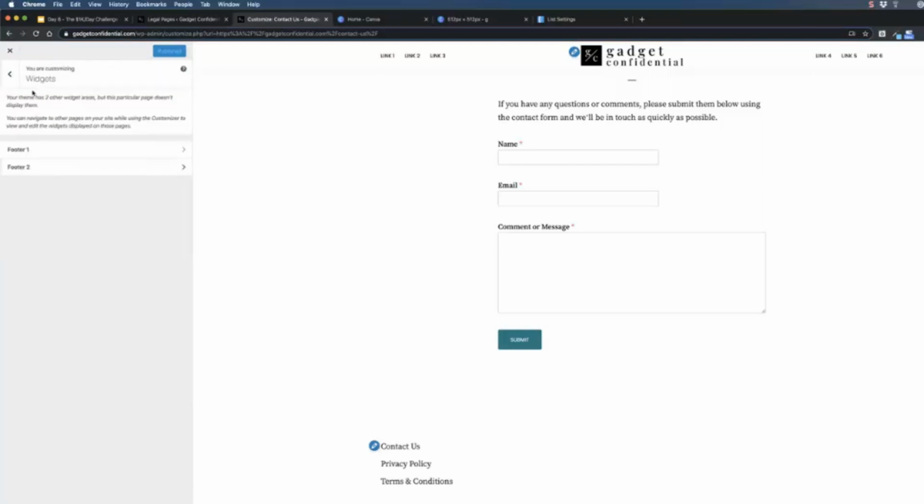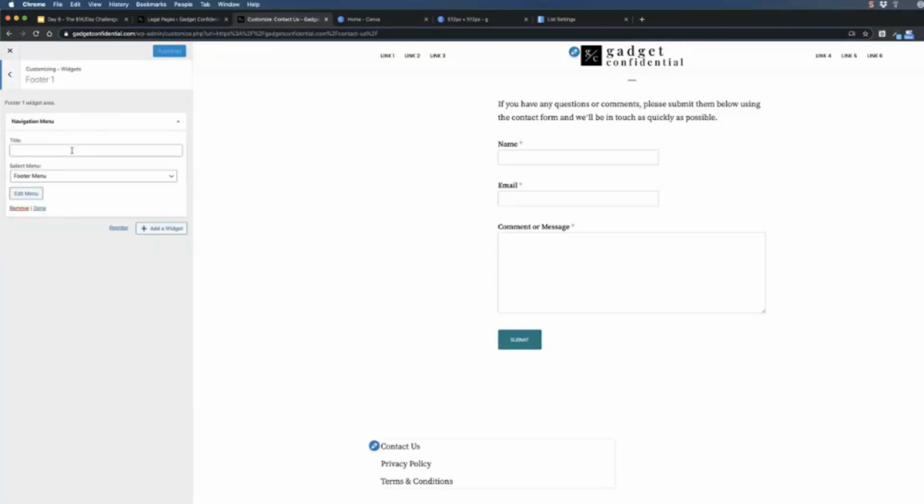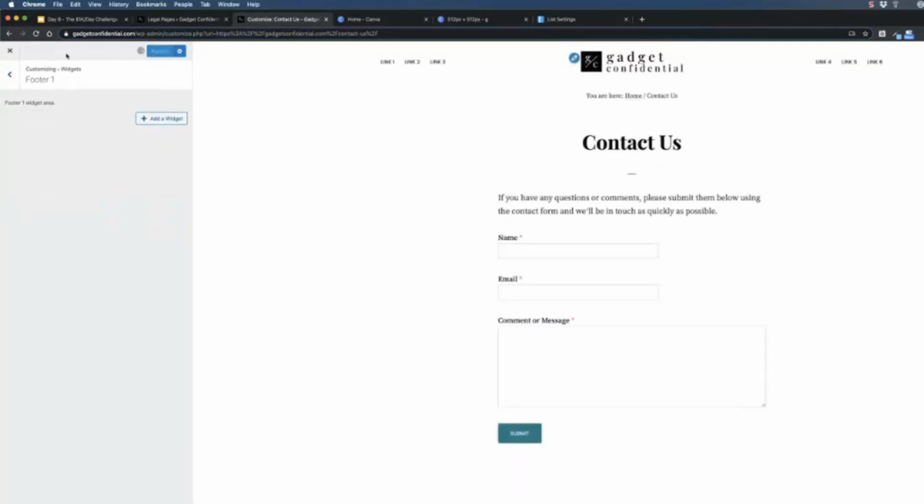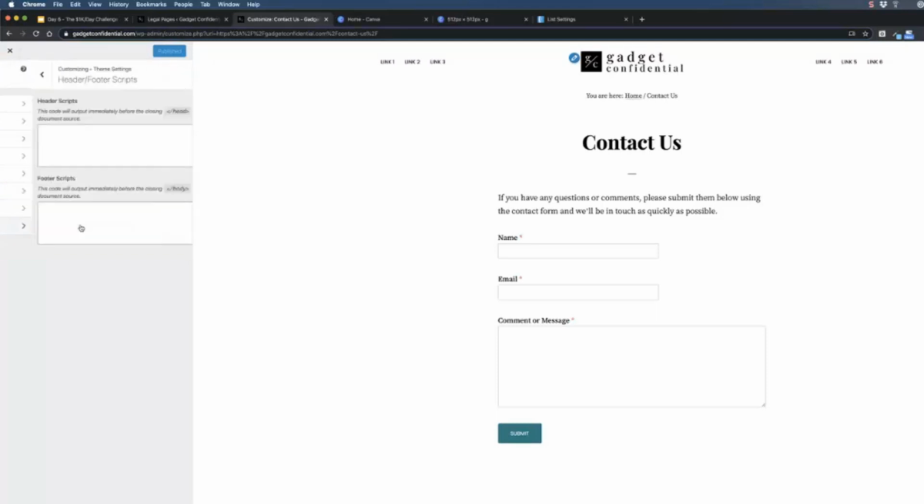Why is there a footer 2? Oh, I guess over here. Okay. Footer 1. I'm going to remove that and then click publish. Okay, theme settings, and now the last thing on our checklist is signing up for Google Analytics.